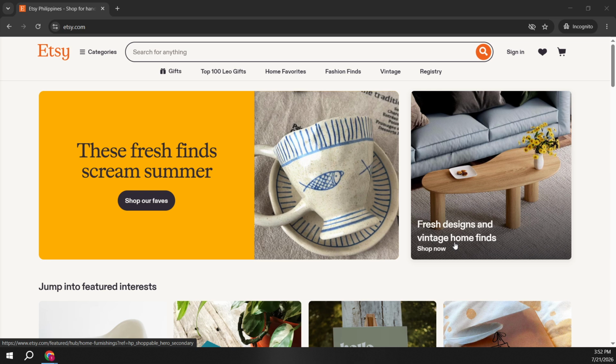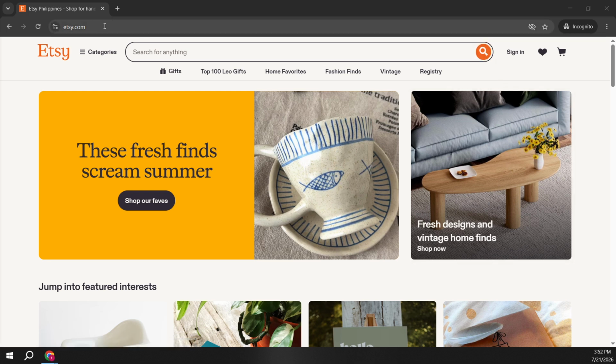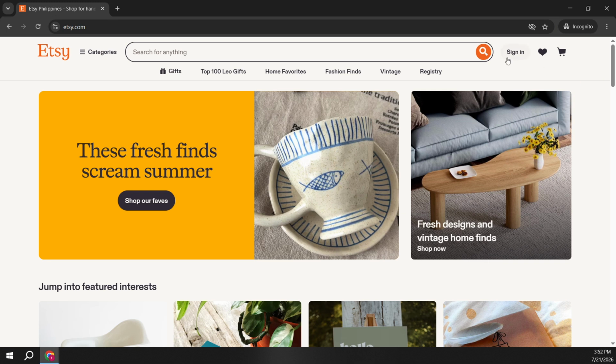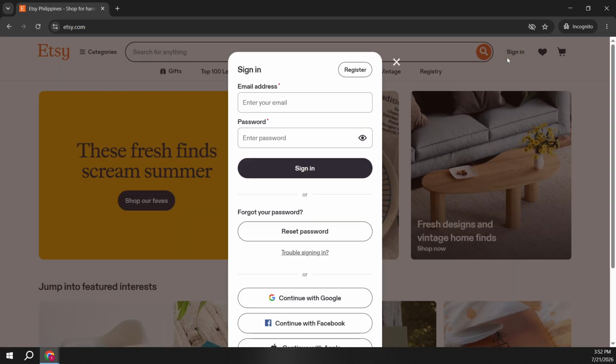Start by opening your browser and going to Etsy.com. Make sure you're on the official site before proceeding. Once the homepage loads, look to the top right corner and select Sign In. This opens the sign-in window, which also includes the option to create a new account. We'll use that to get started from scratch.